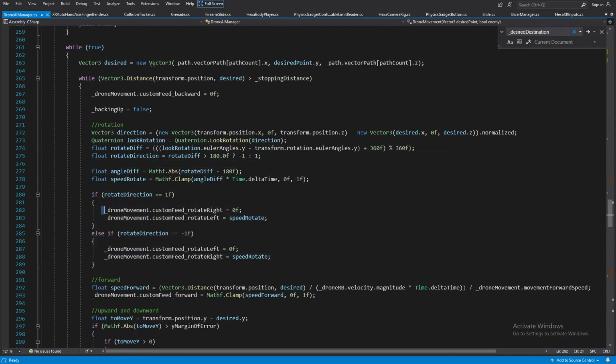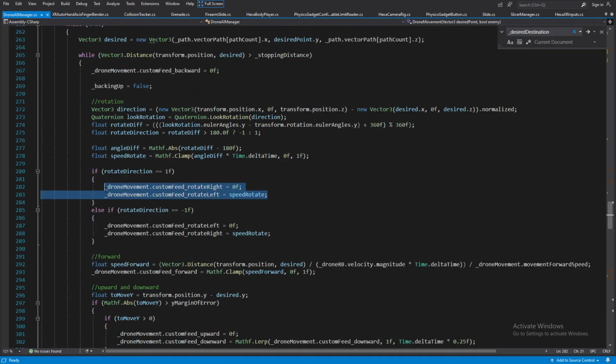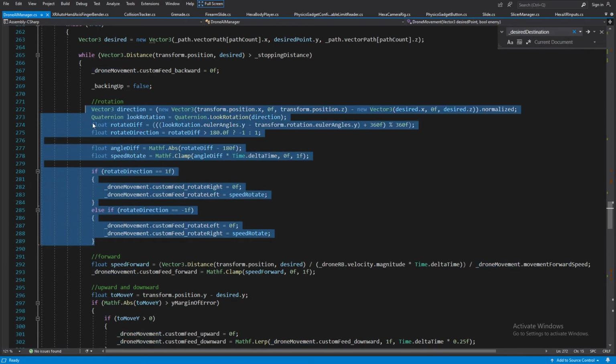So very simple movement here. And then we calculate the speed of the rotation by the angle difference. So we take the absolute value of the rotation difference subtracted from 180 degrees. That gets the difference in angle. And then we just clamp the angle difference by delta time between 0 and 1, because we don't want it to go less or more than those values. And we tell the drone movement script to rotate it. It's as simple as that.